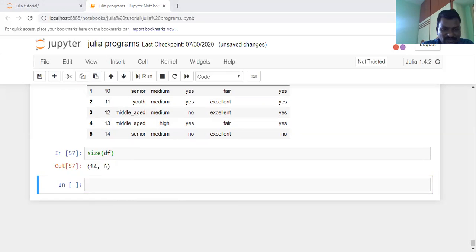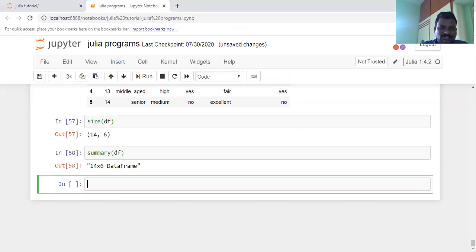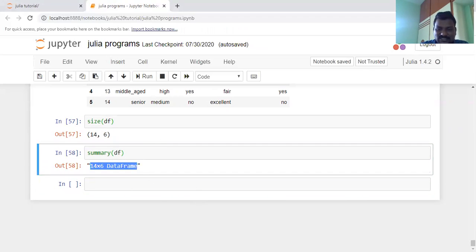The summary function is another important function. What is the summary function? It is used to summarize the entire information. For that purpose you use the summary function. It shows how many rows and how many columns there are. That means it's summarizing the data: 14 by 6. That's the way you get the summarization.